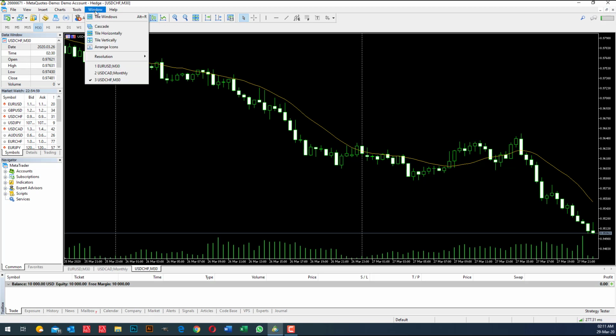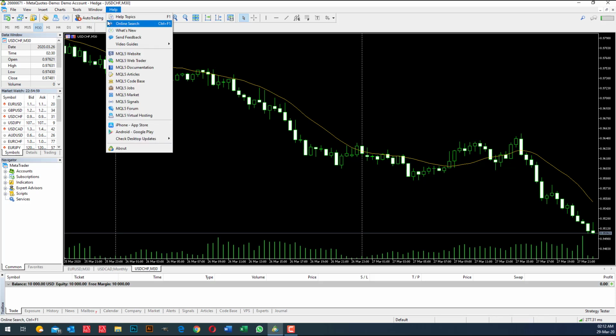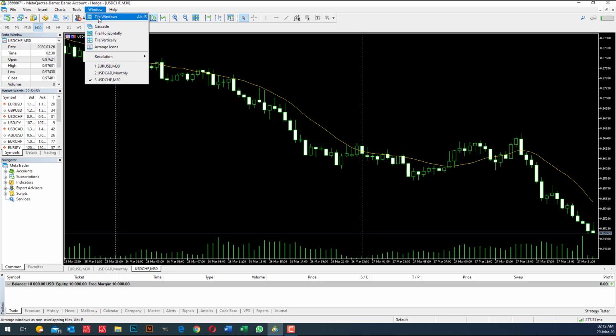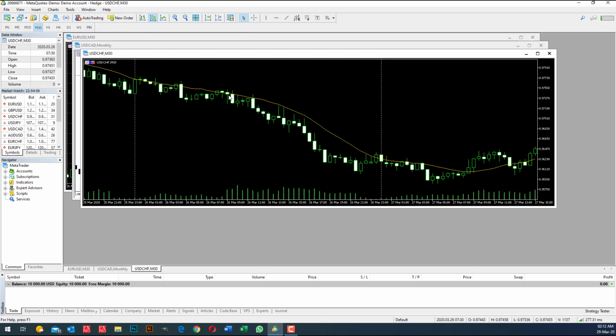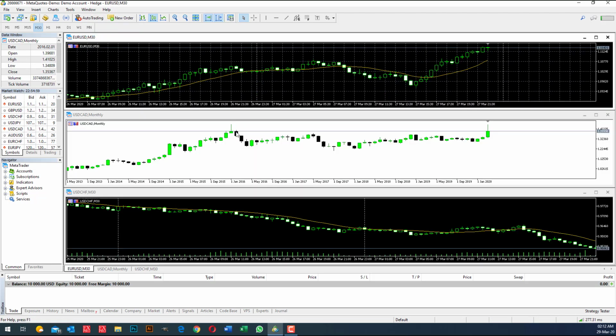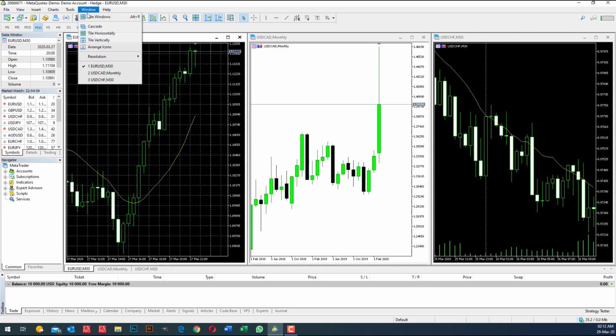Then you've got the windows menu. This is whereby you want to change the arrangement of your windows. Right now we've got 1, 2, 3 currencies open: Euro USD, USD CAD, and USD CHF. Let's say we need to tile those 3 windows. Click there. You see now they are presented in a tile format, cascade. So you see it's just a personal preference, how you want your charts to appear. Tile vertically.